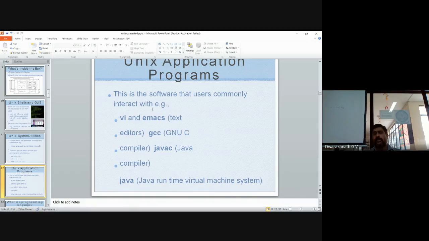You can see here, this is the software that users commonly interact with. VI and Emacs are text editors. You know already, we are using the VI editor as well as the gedit editor in the latest versions. So why these editors? To type instructions, to type a program. If I want to write any application program, I want to type in instructions one by one, and a set of instructions makes a program. So I need a place for that. The Unix operating system will provide the Emacs text editor or VI or gedit text editors for us to type a program of any application.